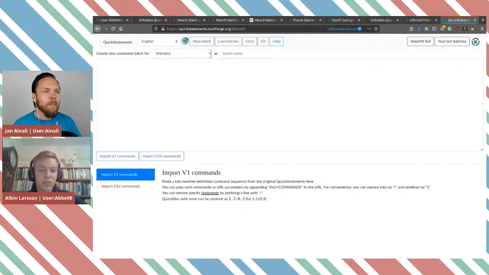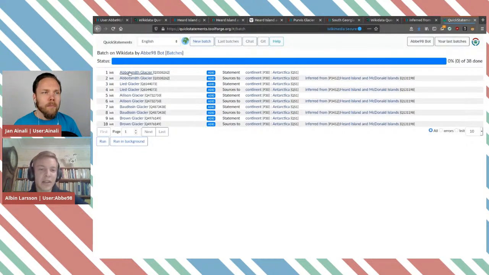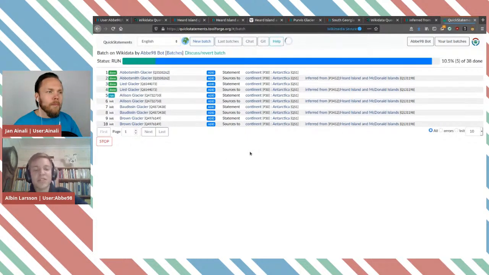So I just downloaded the next query. I'm just going to open it this time with a text editor. It's not as many as this time, but again, I just paste in those import CSV commands. We can see that the glacier, continent, inferred from Heron Island and McDonald Islands. And again, just run the same query over and over again, and I will just sit down with various overseas territories for glaciers, and then I can modify it for railway stations or something entirely different.